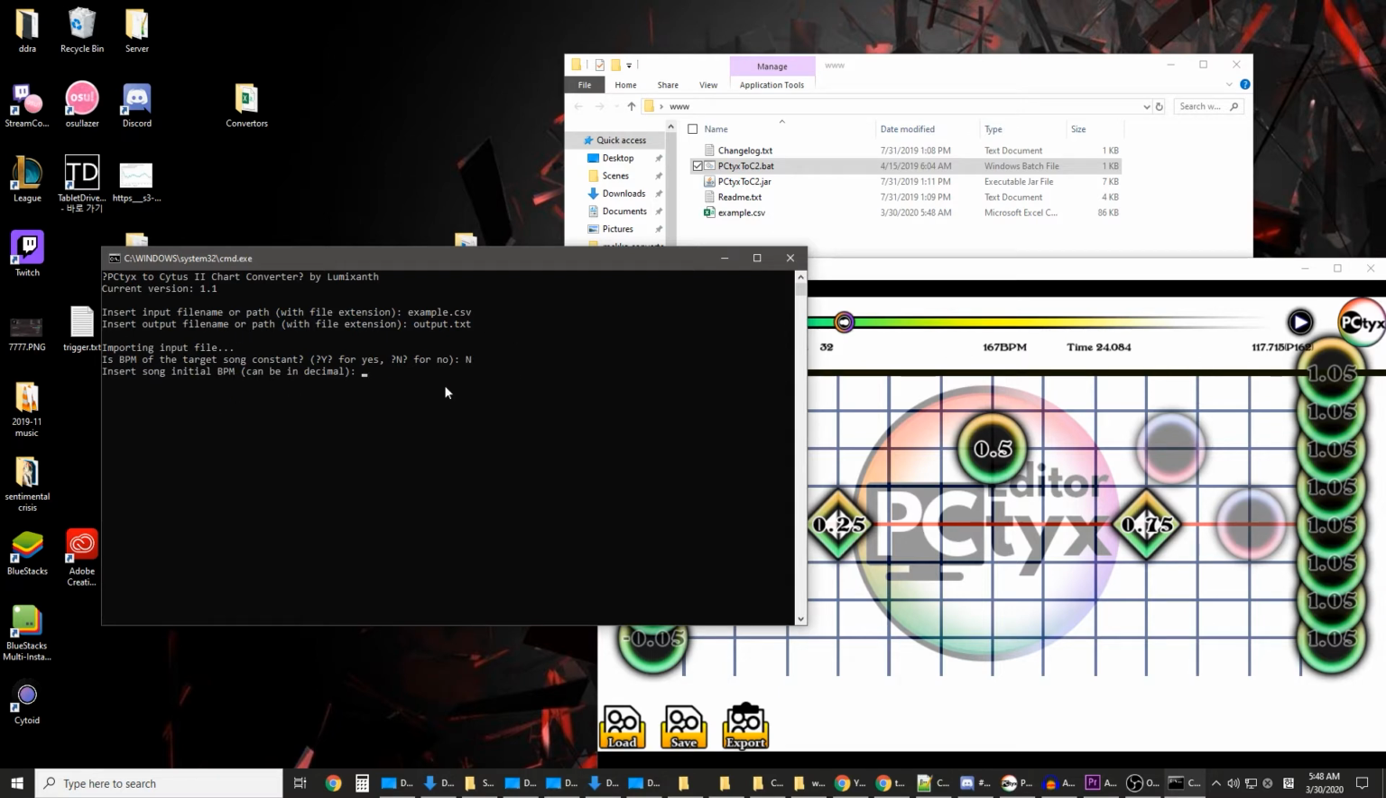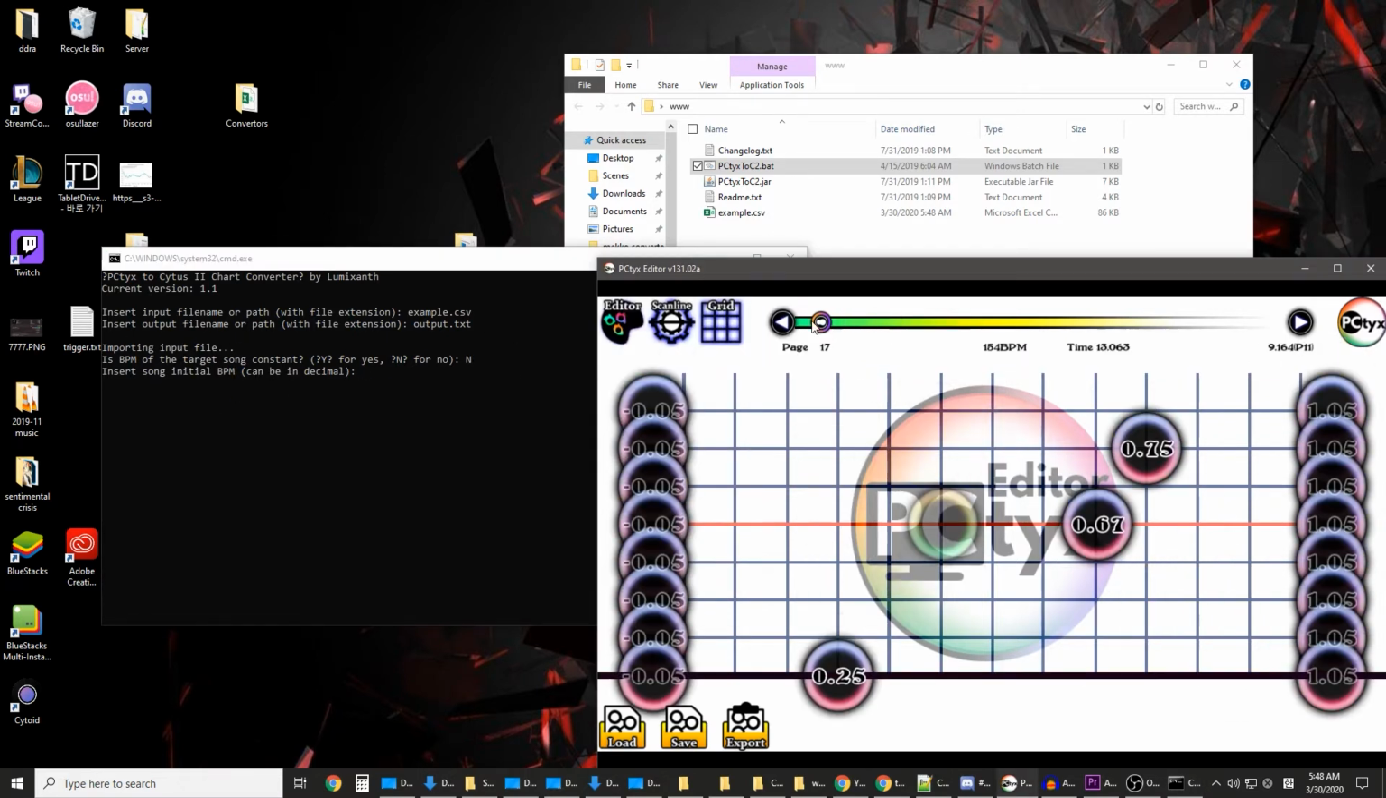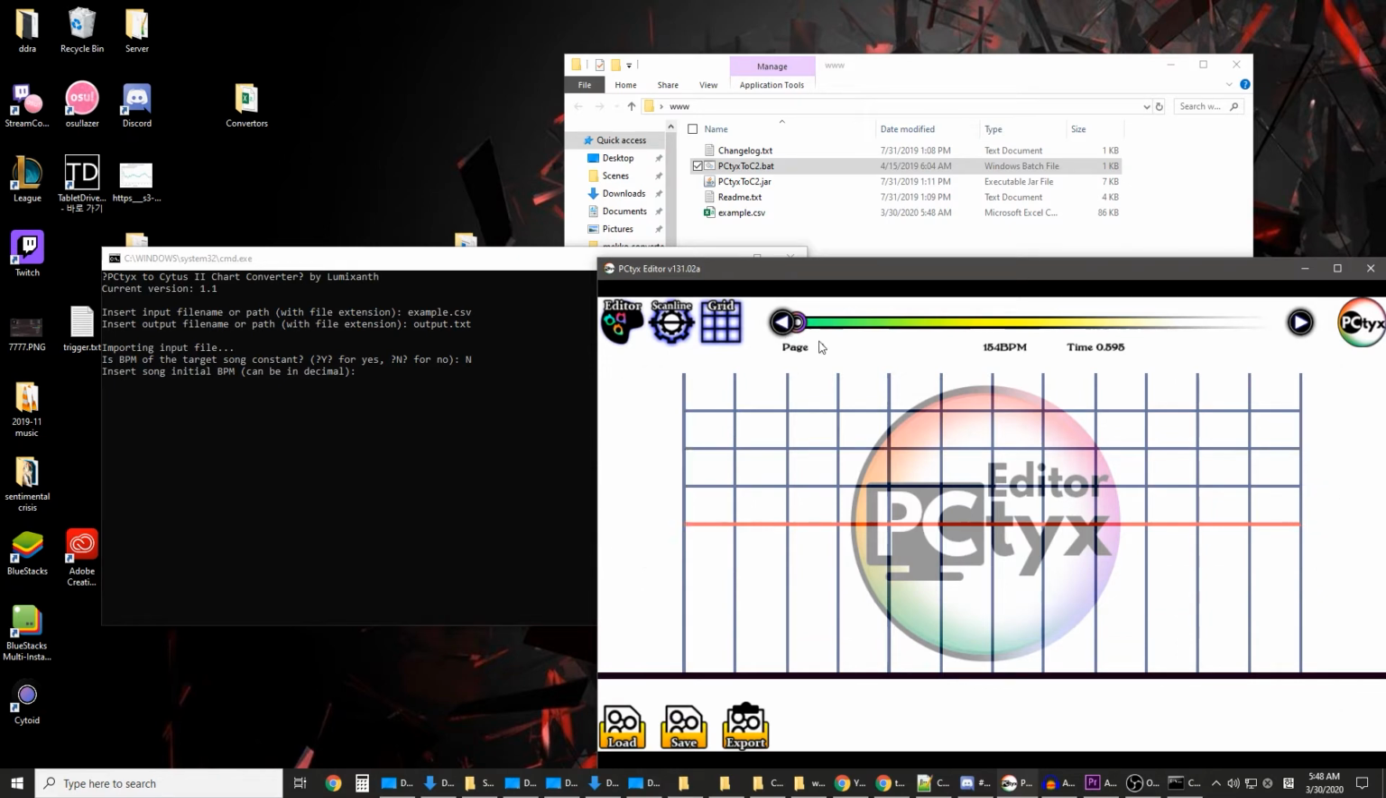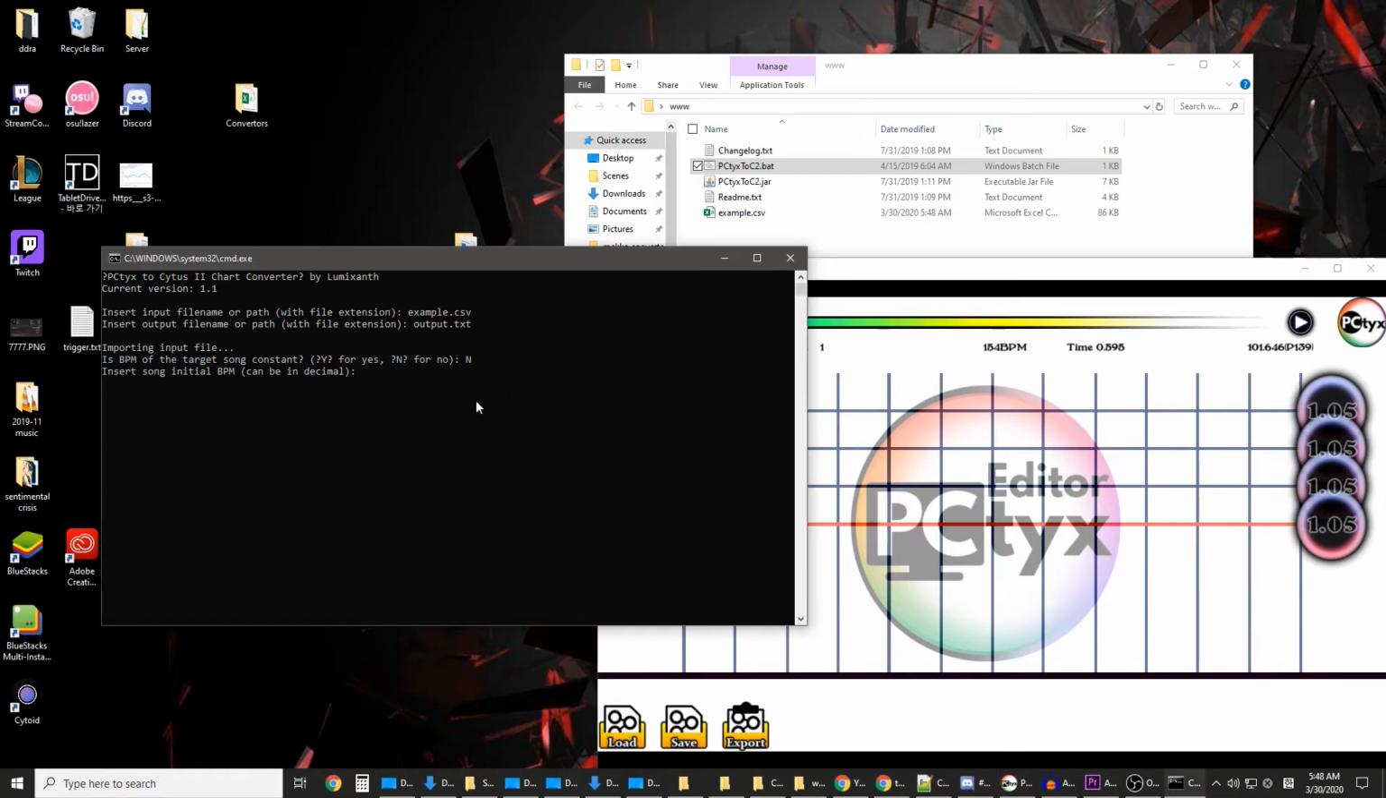If you typed N, you are asked to give the initial song BPM. You want this to be the first BPM of your chart. In my case, it's 154 BPM. Next, it asks you for the beginning speed rate. For the first initial BPM, you want this value to be 1.